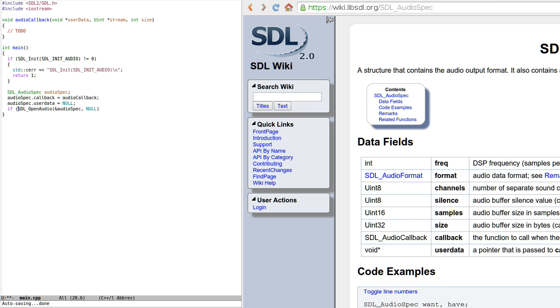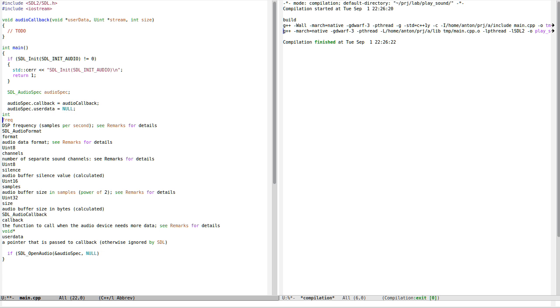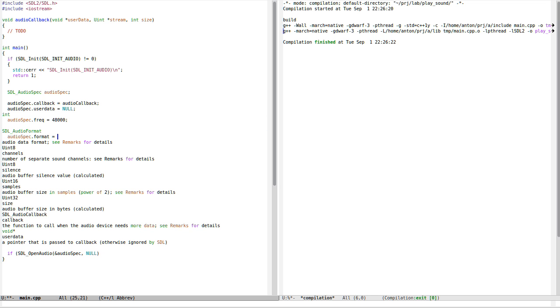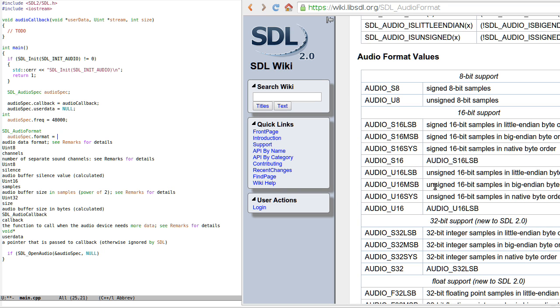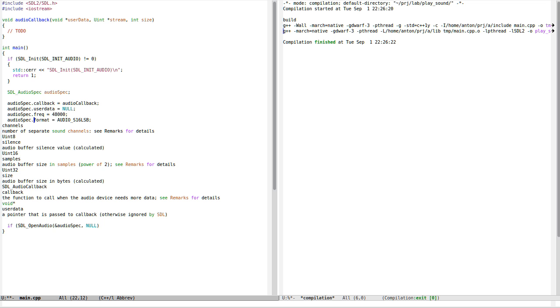So frequency. We need frequency. Let me copy paste it. So I want to use the standard frequency of 48 kilohertz, and then audio format, and I want to have 16-bit little endian signed, this one. So it's quite a standard thing. Then what else? Number of channels. I want to use mono, so it's one channel.